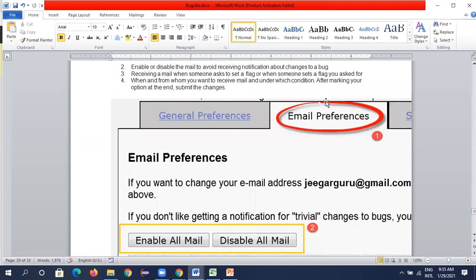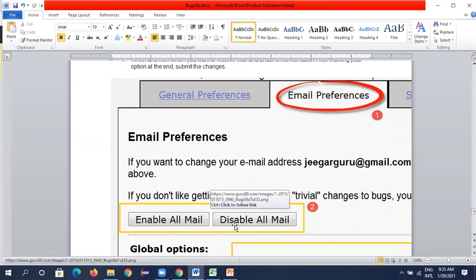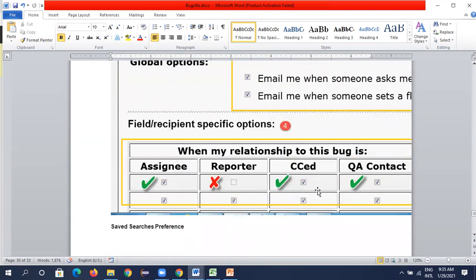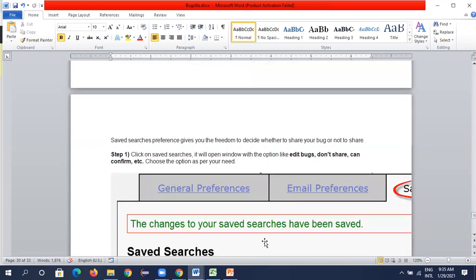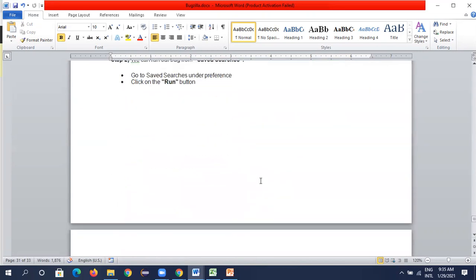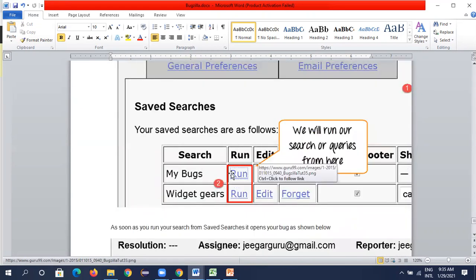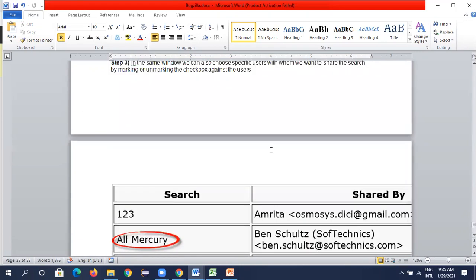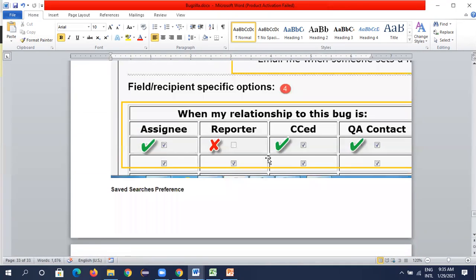Under email preferences, you can enable all emails or disable all emails. You can assign the emails so that bugs reach the developer, tester, team lead, team manager, everybody, directly through email. We run our search queries from here. This is a general overview of the Bugzilla tool. You can try it out, but the free version is very complicated to download and verify.